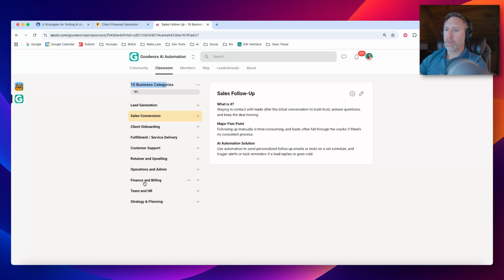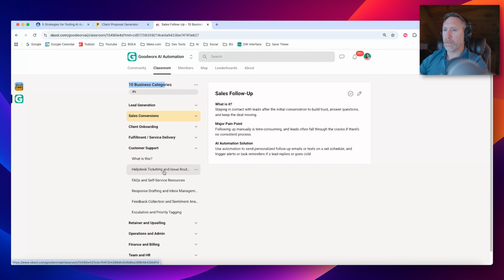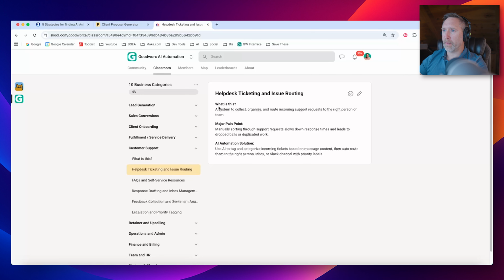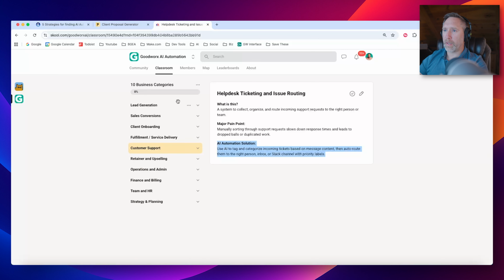And then inside of each of those, I've come up with 5 subcategories or tasks, right? Like under customer support. So the first thing I do is define what is customer support. And then I go to the first task and I define it. I define a major pain point, and then I define an AI automation solution. So I've done that for all these different categories.